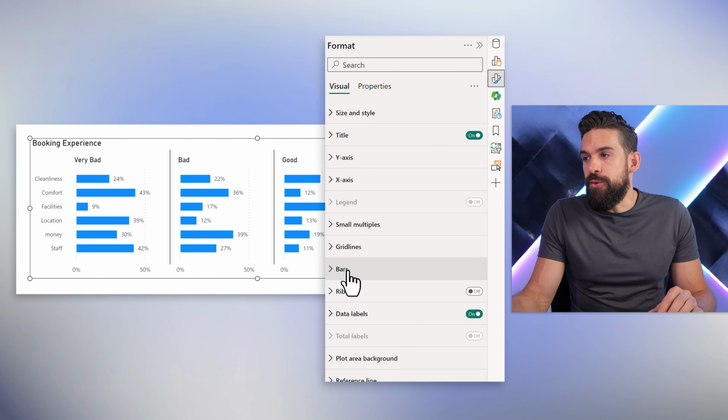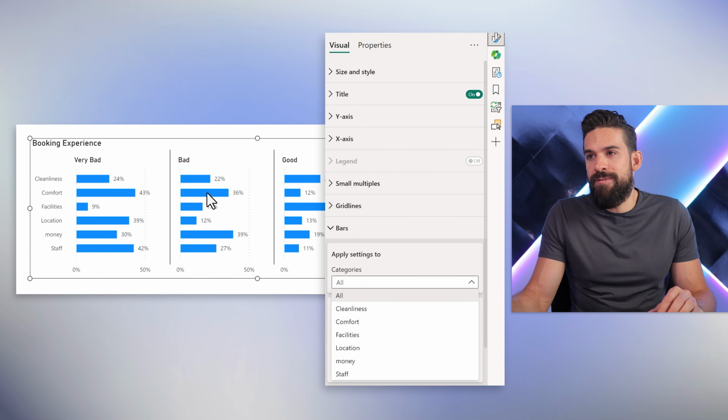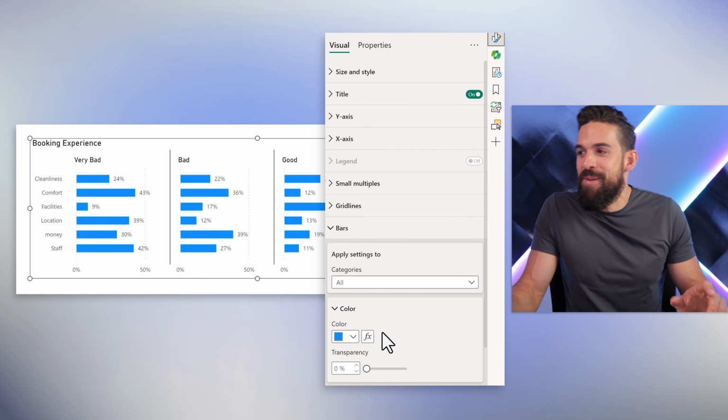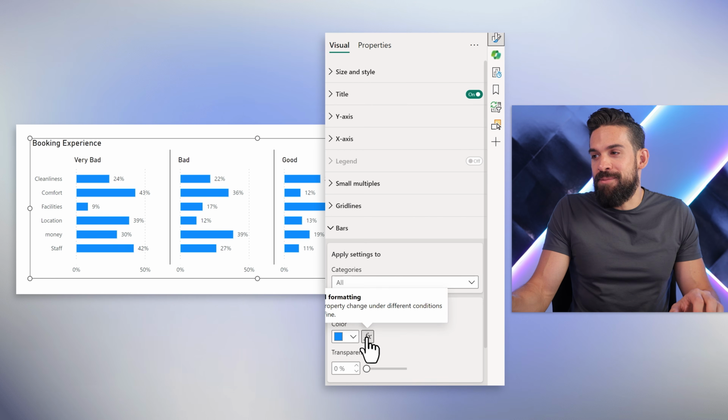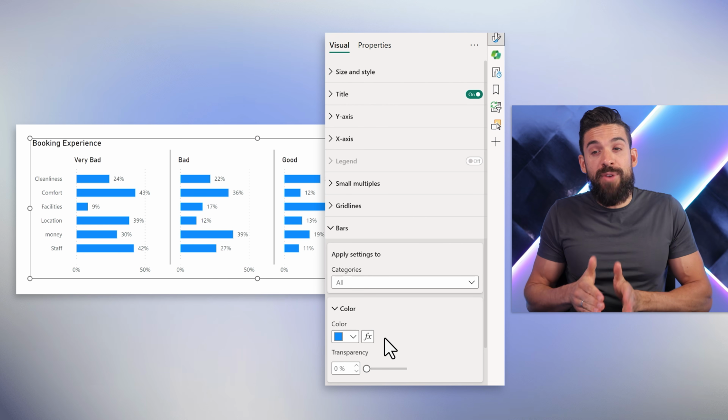So I'm going to go here to bars, and now here I want to have a different color for very bad, bad, good, and very good. But I can only choose what's here on the axis. Now that's a bit of a problem. However, nothing we cannot overcome, because I see there an FX button for conditional formatting, which always gives us more options.